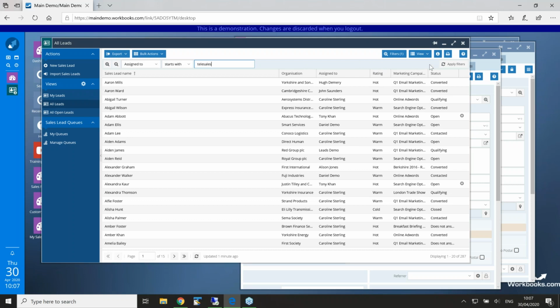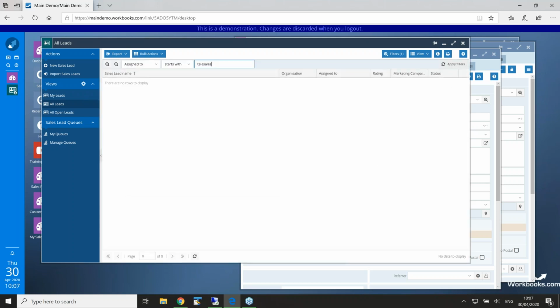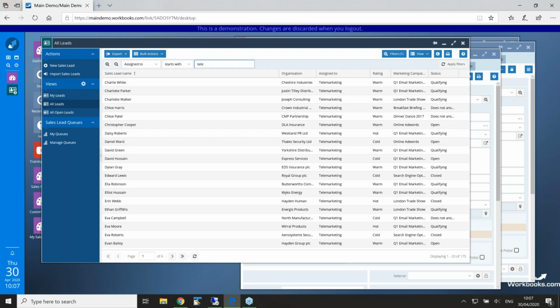and I'm going to apply that filter, and you can see, oh, what have I done? Telemarketing, not telesales. There we go. So we can see here tele, I've started with that text, and then applied the filter over on the right, and we get a list of 175 of those records.